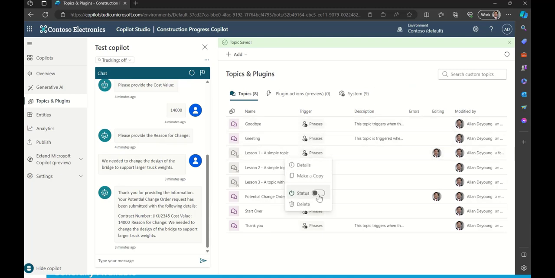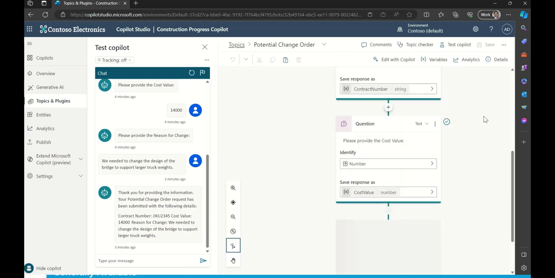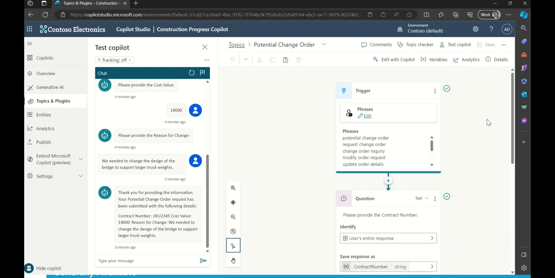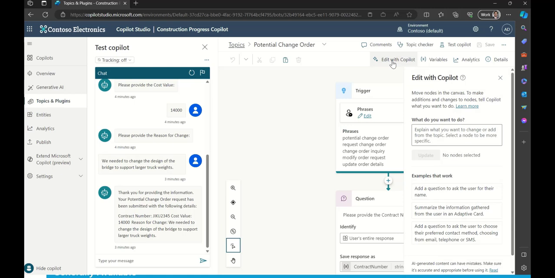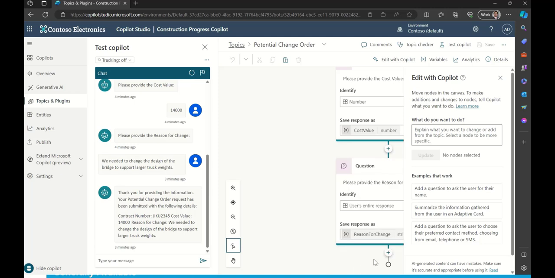It's off, right? So now I'm going to go back to potential change order, and I'm going to show you how cool and easy it is to add an adaptive card with the Copilot. So I'm going to open up the editing Copilot panel, and I'm going to make sure no nodes are selected, because I actually want this to occur right after the last question that it asks, okay? And I could hit that plus sign if I want to, but that's where I want it to be.